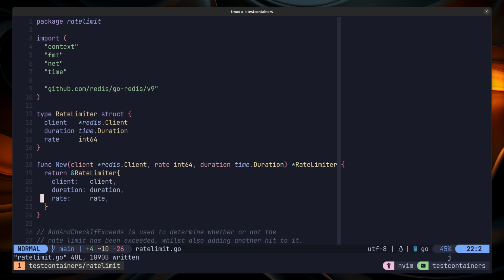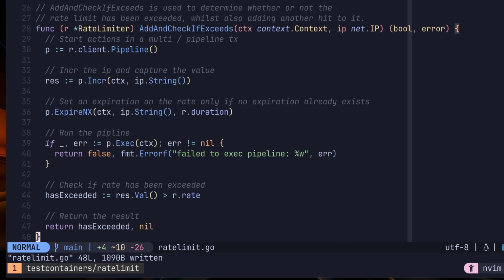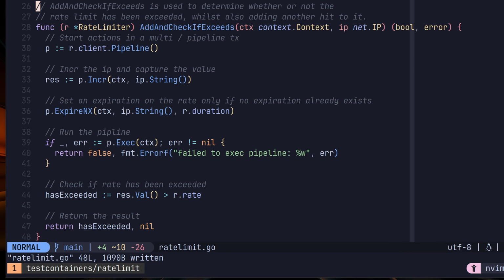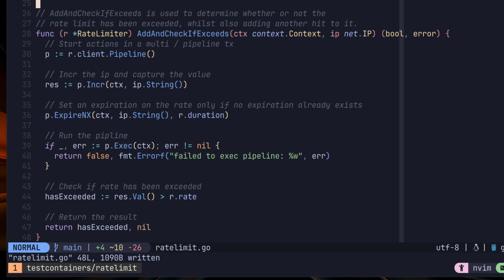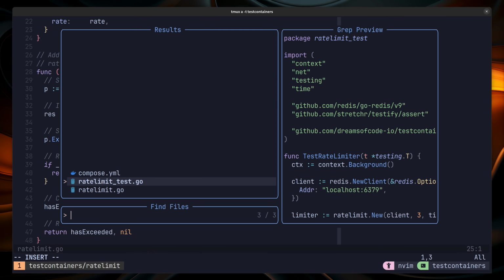This code is a naive implementation of a rate limiter. This rate limiter has a method called AddAndCheckIfExceeds, which takes an IP, increments its value in the key value store, and checks whether it's exceeded the rate limit. This is a pretty naive implementation, but it'll work for this demonstration. To make sure the code works as expected, I have a couple of integration tests set up. These can be found in the rateLimit_test file.